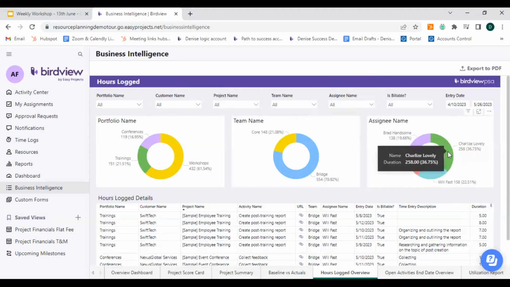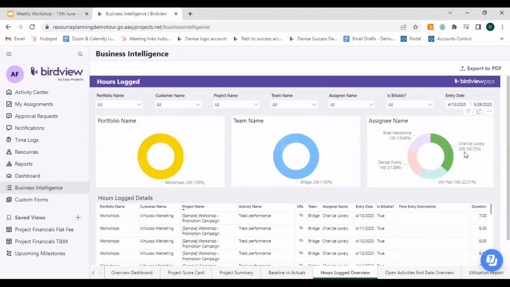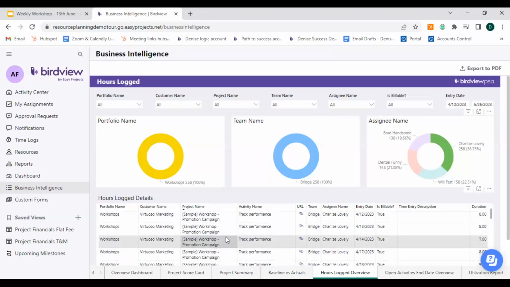So let's say I want to take a look at Charlie's Lovely. I click on Charlie's Lovely, and it's going to tell me she belongs to Bridge 258. That's clearly the only team that she is connected to, and she is working on projects within workshop 258. That's the portfolio. These are all of the timesheets that she has tracked.